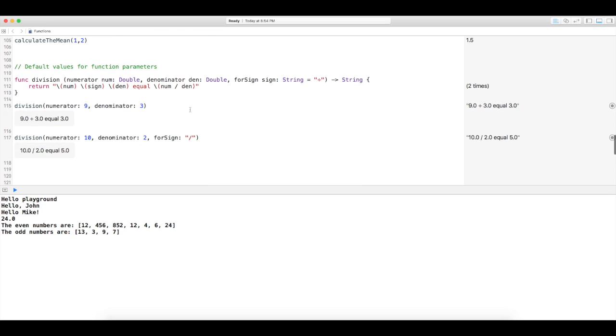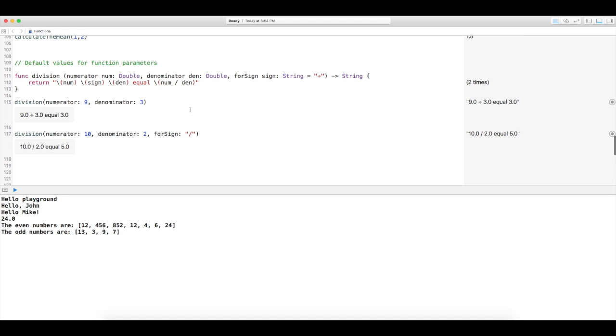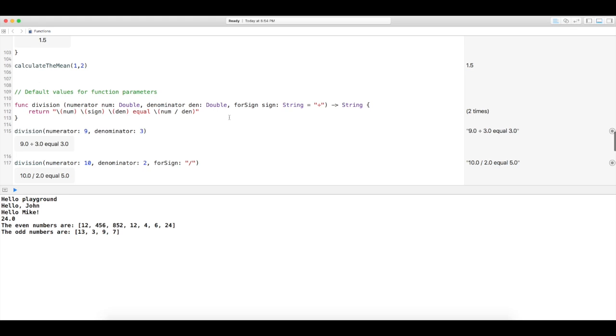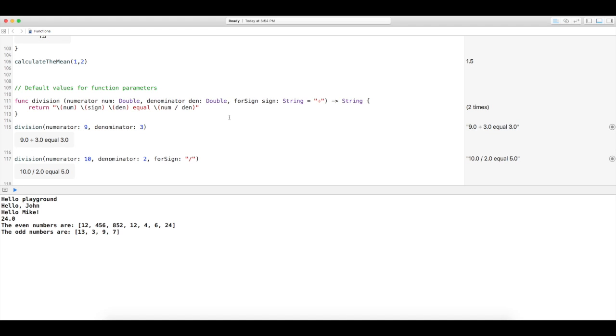And then we covered default values for our function parameters. And yeah, so there you go.